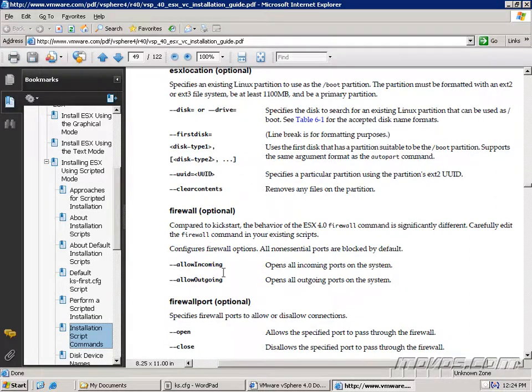If we keep scrolling down, we can see we actually have firewall options. We can create firewall rules in our installation. So we don't have that command or that option with the graphical installer. We would have to install ESX and then go in and configure the firewall manually.